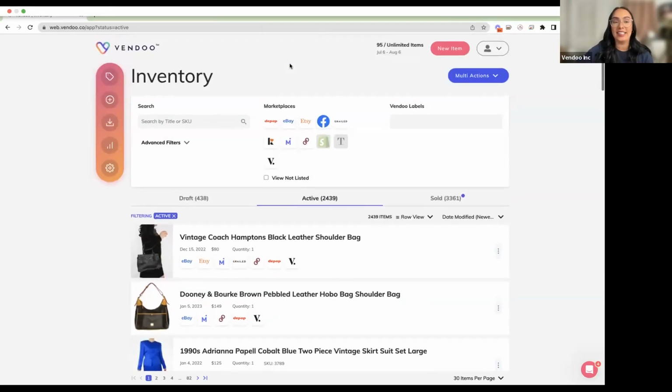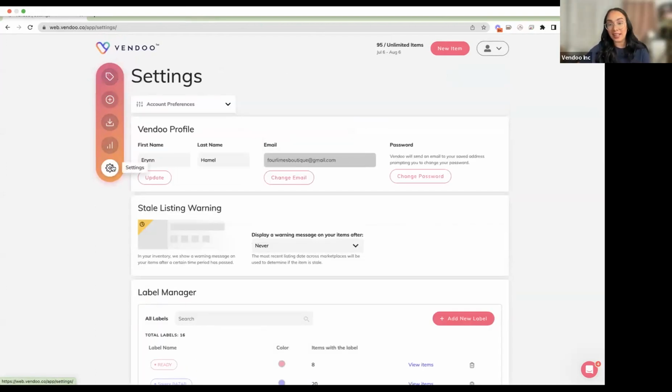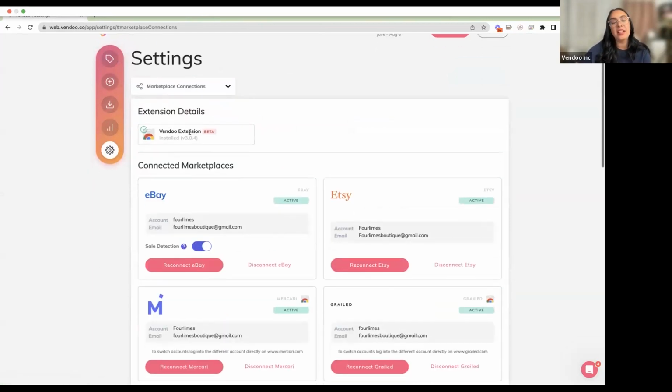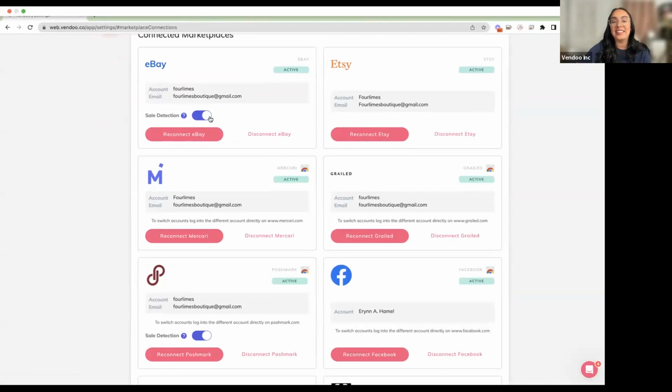To turn on sale detection, you're going to do so on your Marketplace Connections screen. So you'll first go to your settings, then you'll toggle to Marketplace Connections. And here you can see the sale detection toggle that's on both eBay and Poshmark. This feature again is in beta, so we're rolling it out by Marketplace slowly. We've started with eBay and Poshmark, which is most of our users' primary marketplaces.